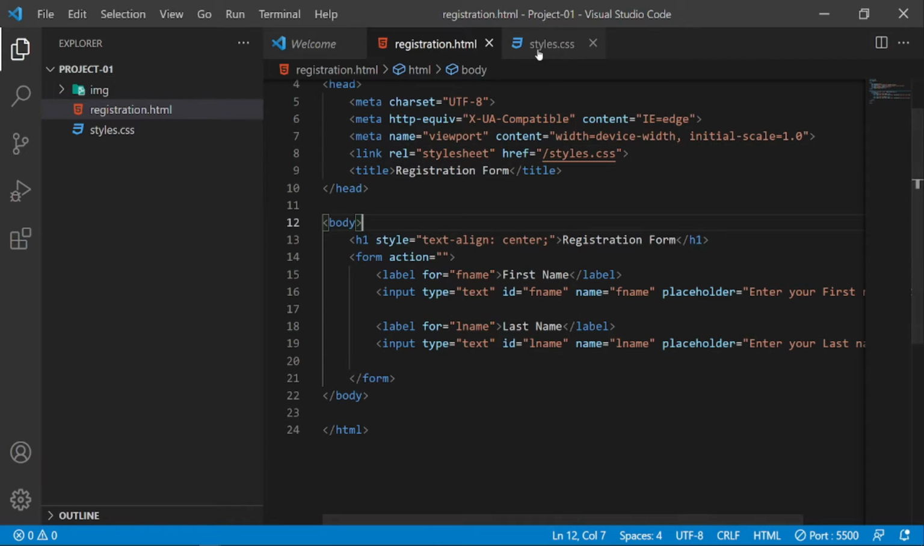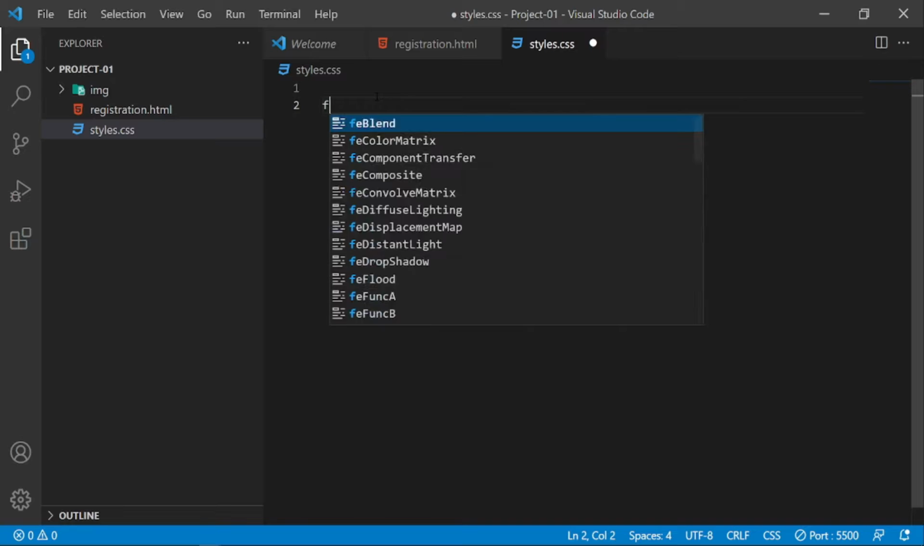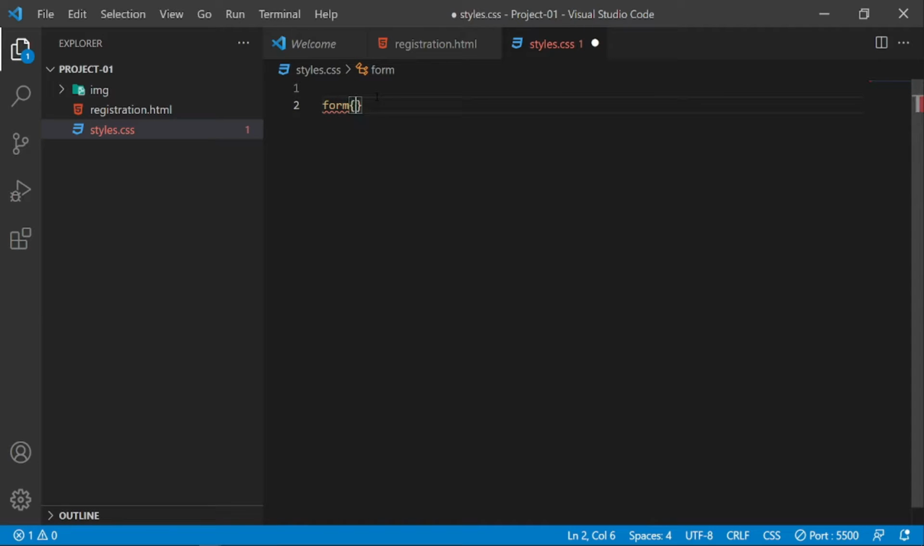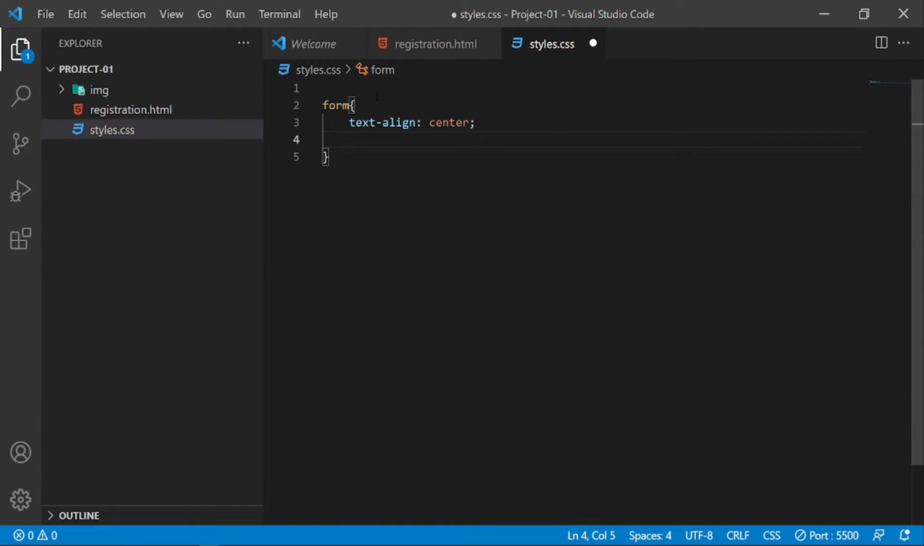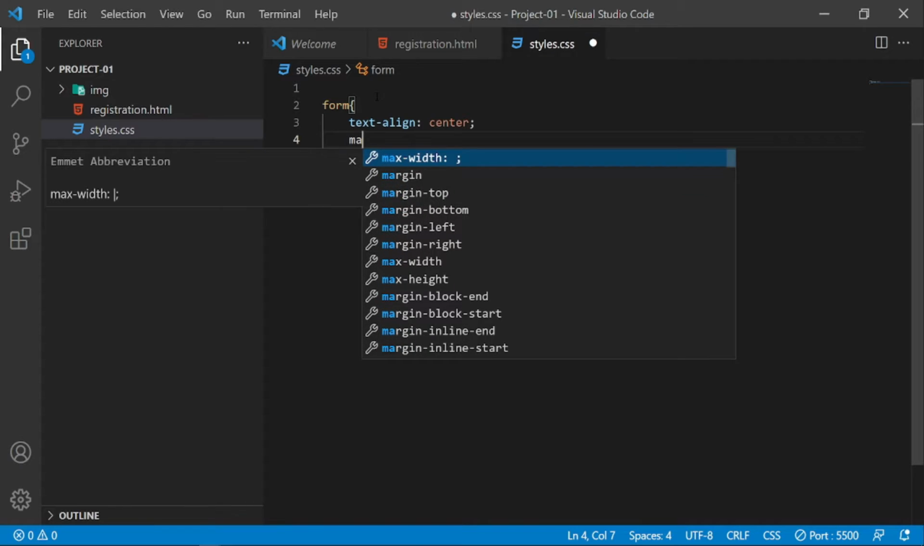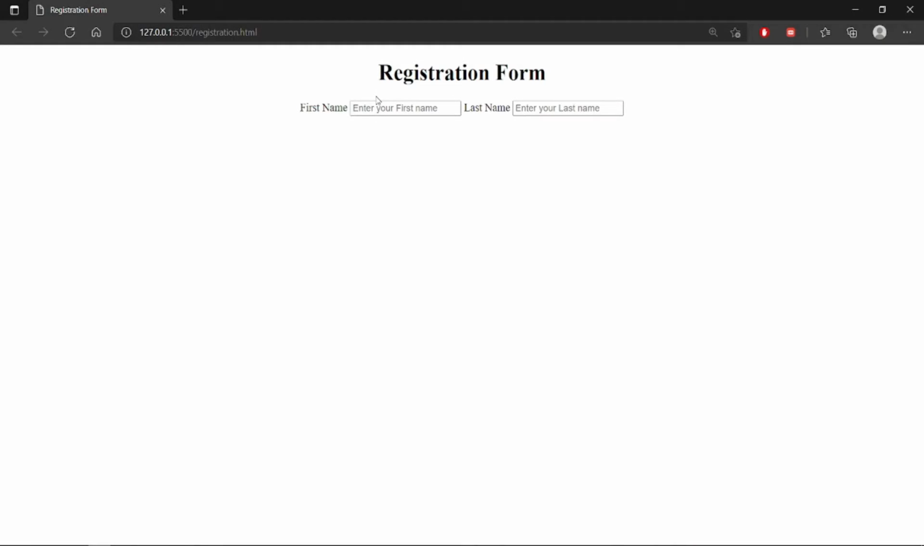Okay, now we'll go to the styles here and we'll add the styles. That is, for the form we want to add the style so that it should be in the center, so text align will be center. And we'll also add some margin here, like 15 pixels, it will be looking good.